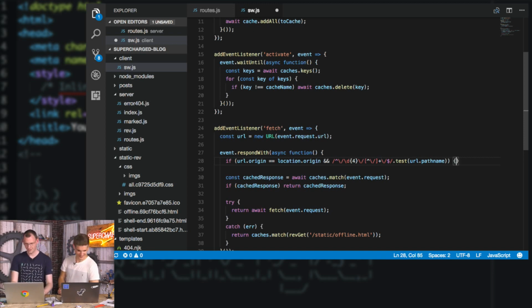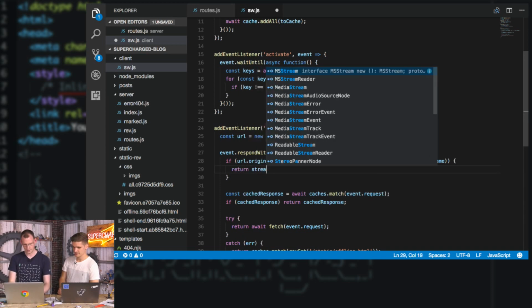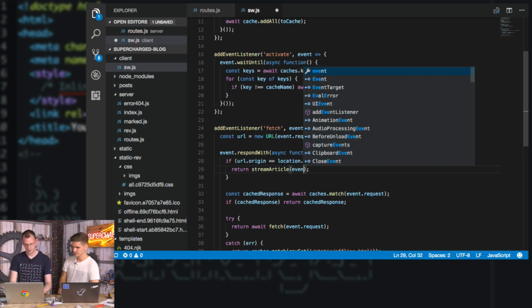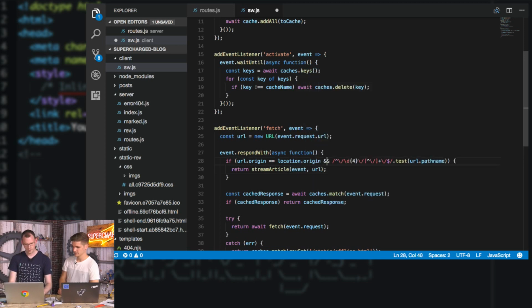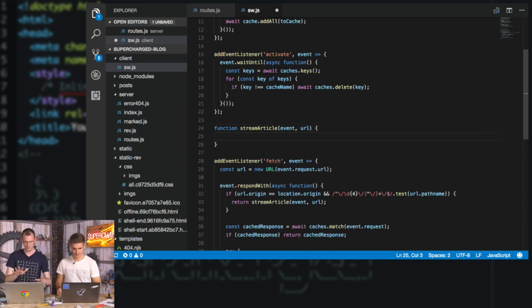I get it. Yeah. So if that happens, I'm going to defer to another function, like stream article. I'm going to pass in the event and the URL. This is the function we're going to write to deal with all of this, which does the stitching of the app shell, is the word I was looking for. Yes, absolutely that. But we've been writing a bit of code and haven't tested it for a while, so let's return new.